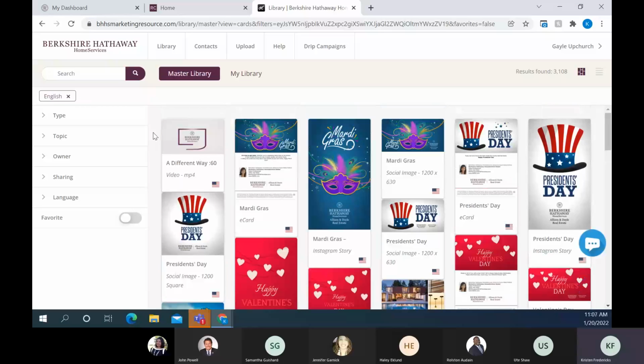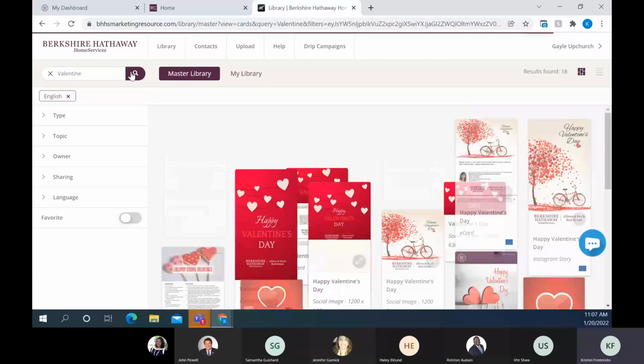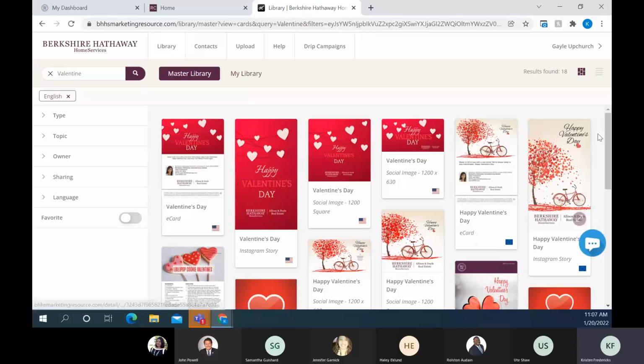So I do want to show you how you can start to segment some of this out and how you can search for things. Let's use that search bar. This search bar here works exactly the same way as the search bar on that main page, but maybe I was looking for something to send out for Valentine's Day, since that's really the next holiday coming up. I'm just going to put Valentine in that search bar, and I'm going to hit the search. And it's going to start to segment that out.